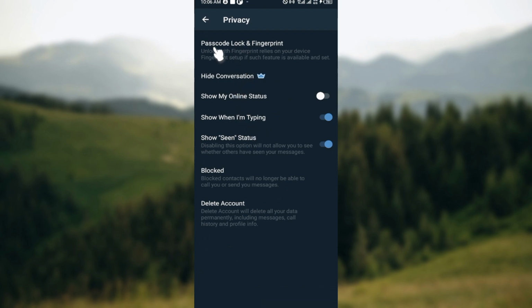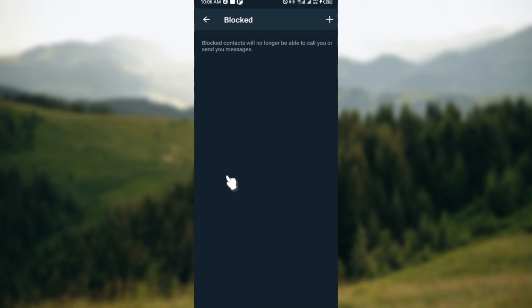On this page, you can see passcode lock, show online status, show when I'm typing, show sync status, and blocked. So just go ahead and click on blocked. After clicking on blocked, you'll see all of your blocked contacts here. Just go ahead and select the person that you'd like to unblock. After selecting the person, on the right side of the screen, you'll see the option unblock. Just select it, and just like that, they will be unblocked.